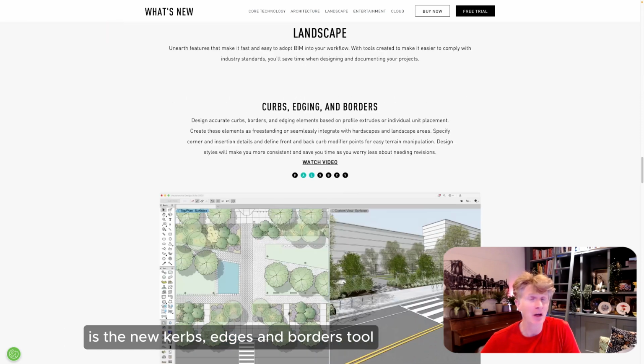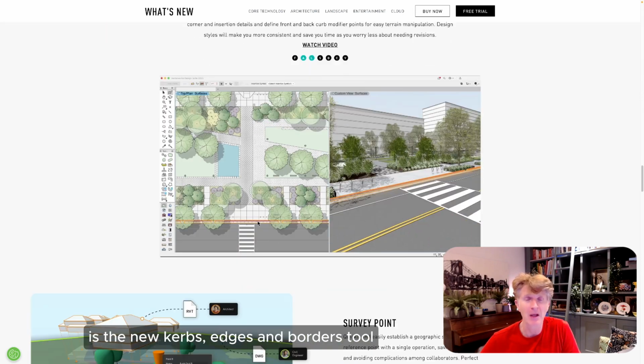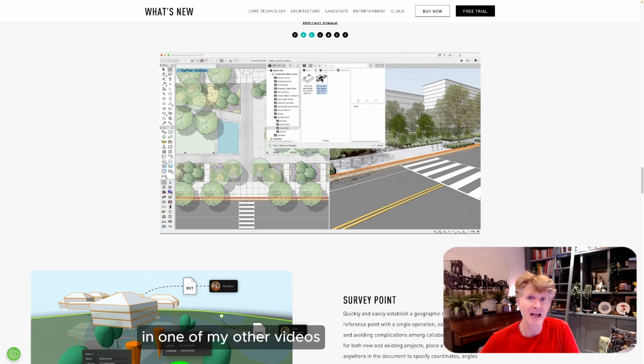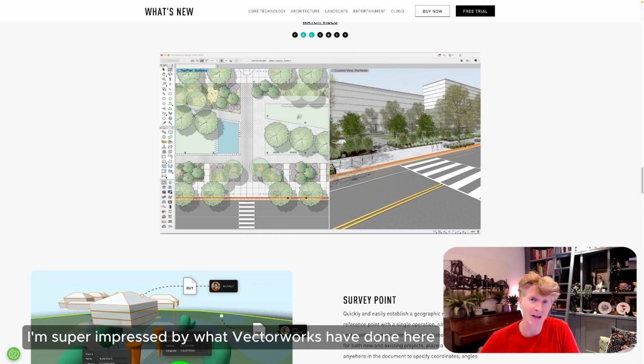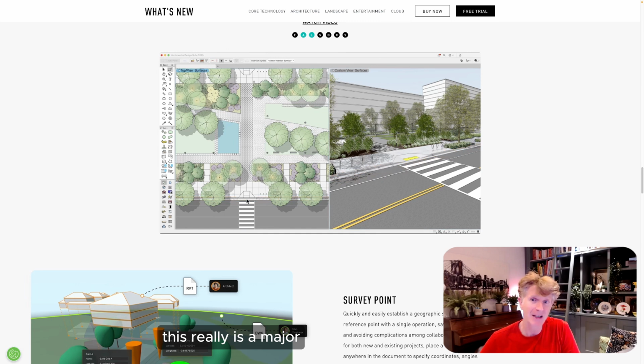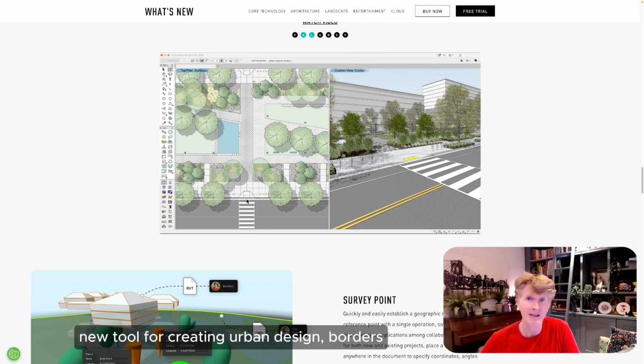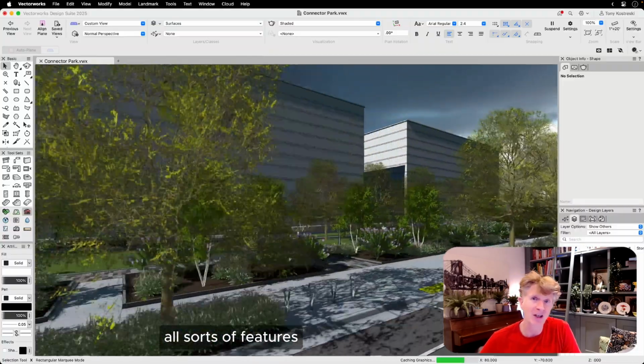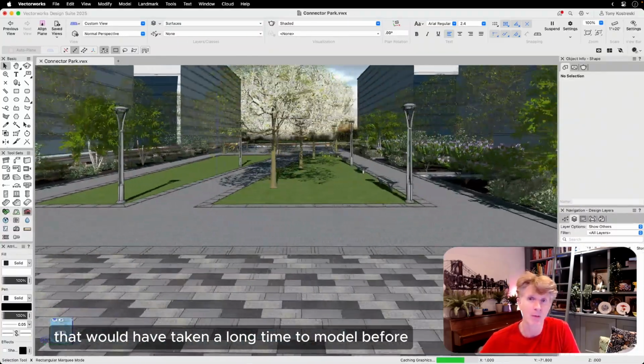Now, one of the features I know that landscape designers and also architects will be super excited about is the new curbs, edges and borders tool. Having done some initial look at this in one of my other videos, I'm super impressed by what Vectorworks have done here. This really is a major new tool for creating urban design, borders, edging, pathways, all sorts of features that would have taken a long time to model before.